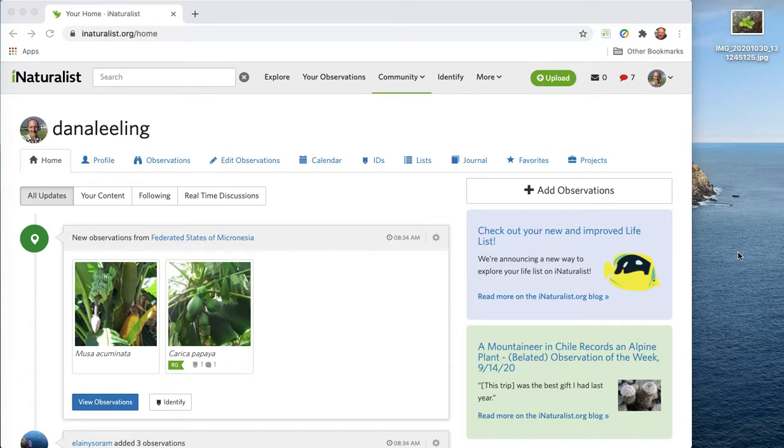I've loaded a picture from my camera onto the desktop. It can be seen on the right side. I've gone to my homepage in iNaturalist and I click on this upload button. That takes me to the upload screen.